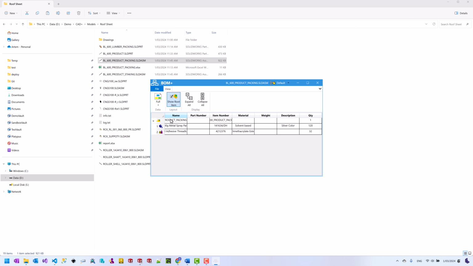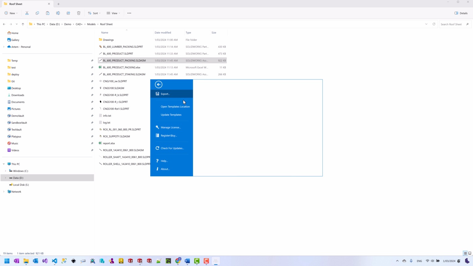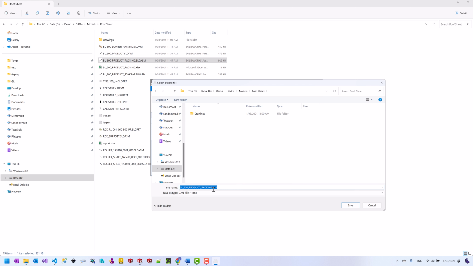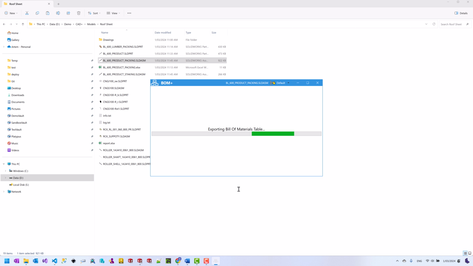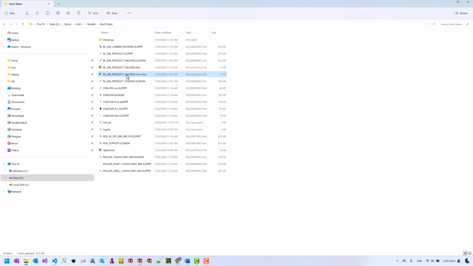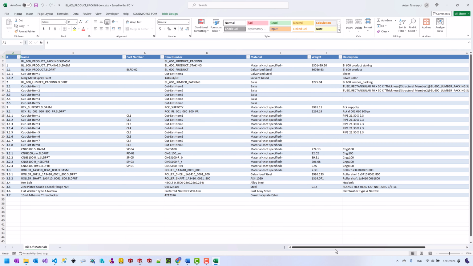So of course you can also export the data from here. Let me just show you how you can export that bill of materials to Excel, for example. Boom. So that exported. Let me show you how it looks. Yeah, it's here.